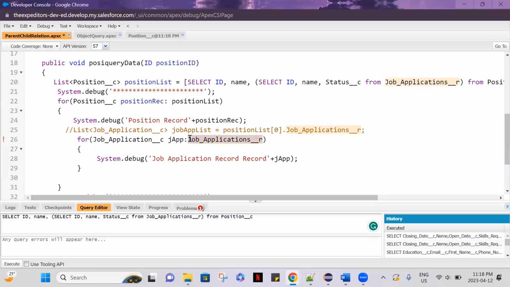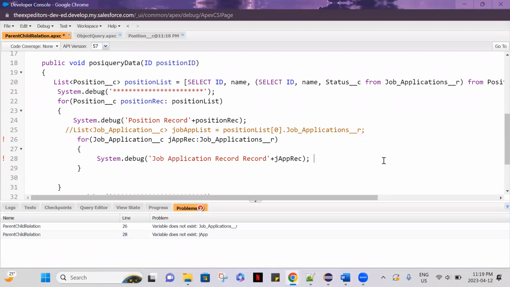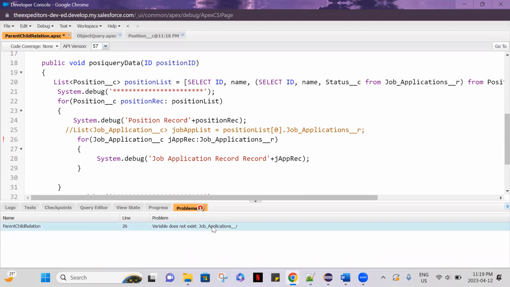It will run on this for the main job application, the actual job application, and we'll call it J app or something. So I thought that'll contain a value, but it's not working. It says that a variable does not exist.